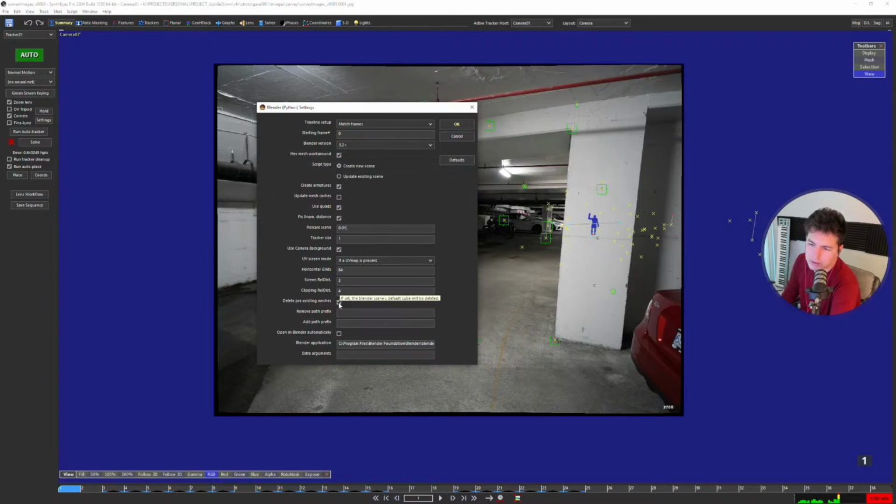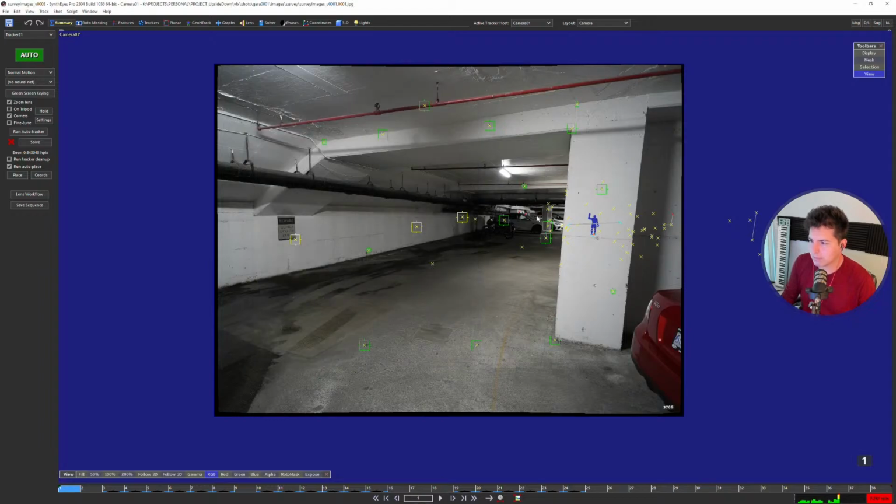I'm gonna try this. Yeah, I'm gonna turn this off. No, I'm gonna keep it on. I just want things to work. Okay, so I'm gonna hit OK. Great.